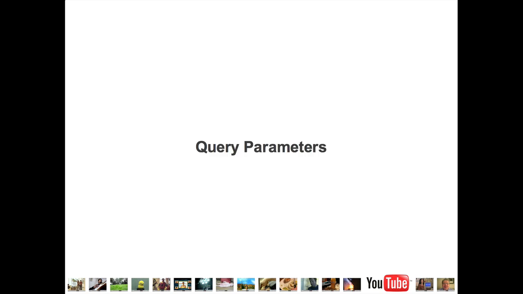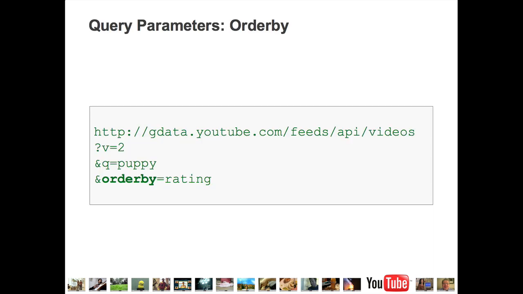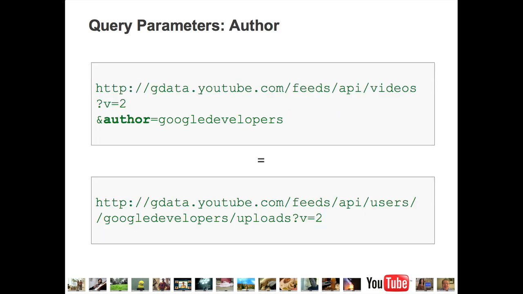Now let's talk about some of the other query parameters that you can use with the YouTube API. First we're going to talk about order by. By default, results are returned in order of relevance, but you can also have them ordered by rating, view count, or the date they were published. You can also search for all of the videos uploaded by a particular YouTube user with the author parameter. This is equivalent to retrieving their uploads feed.